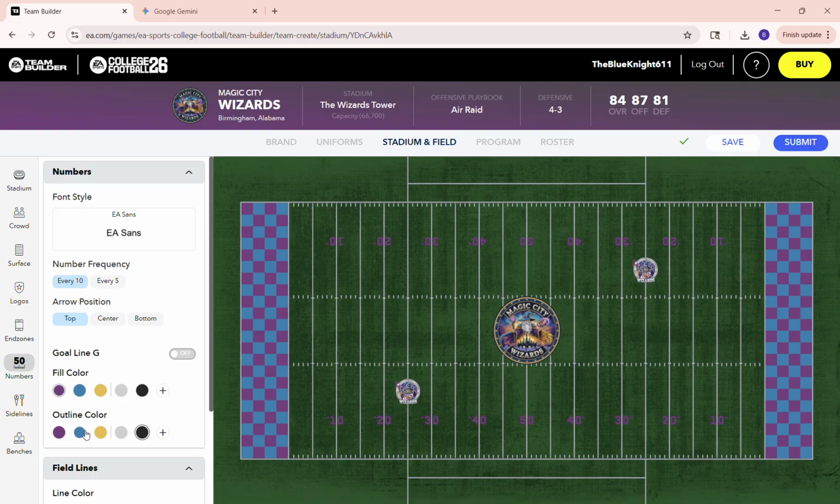Fill color, we could go with purple and outline it with blue, or we could go with blue with purple, with yellow. Blue numbers, yellow outline. Purple numbers, blue outline look pretty good because of the end zones.